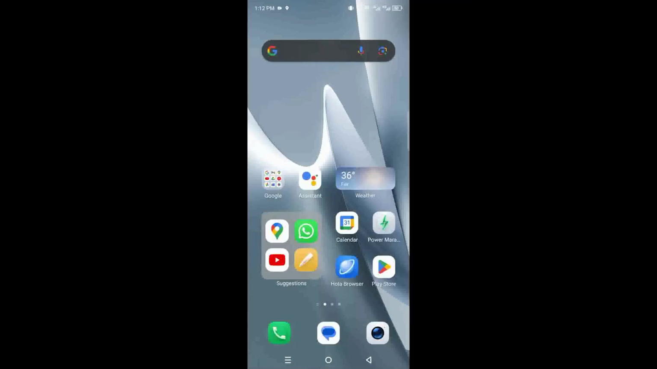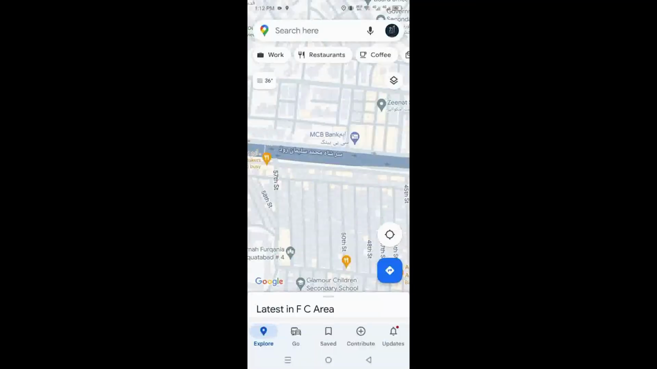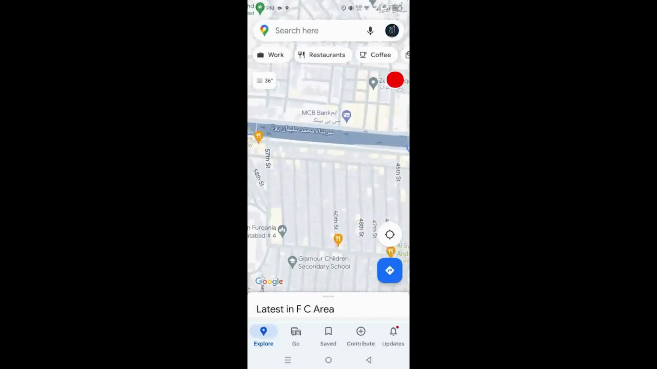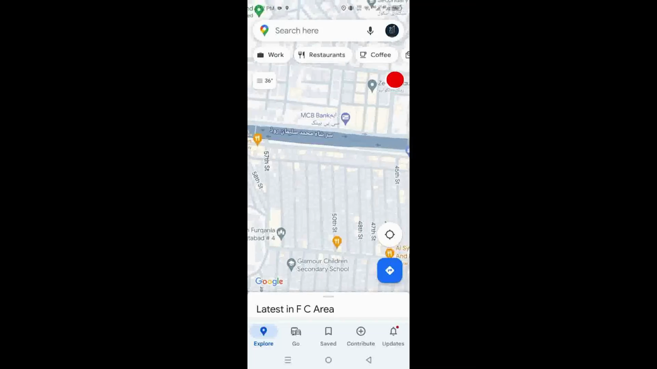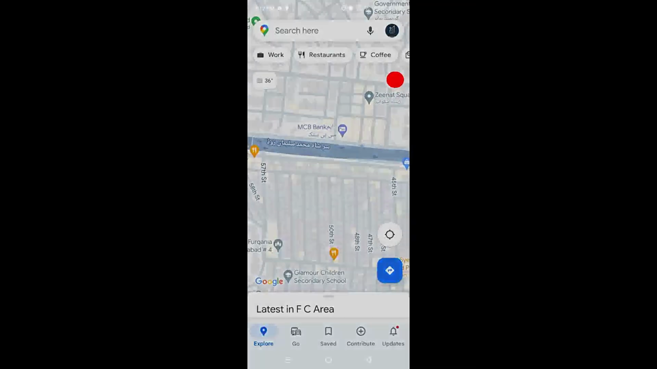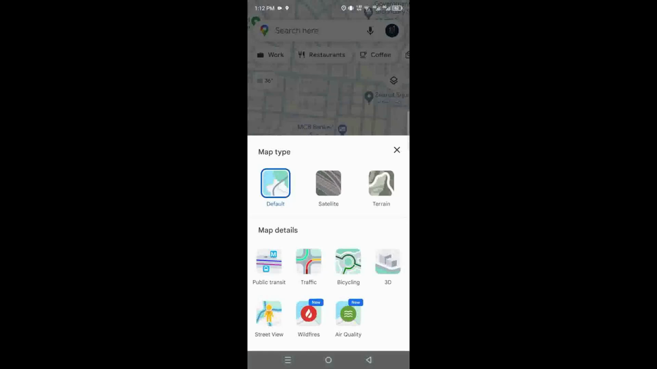First of all, open up Google Maps and this is the default view of Google Maps. Just simply you have to hit on this point. As you can see on this point, which is showing over the screen, and the pop-up will appear on the screen. You have to set it on satellite.